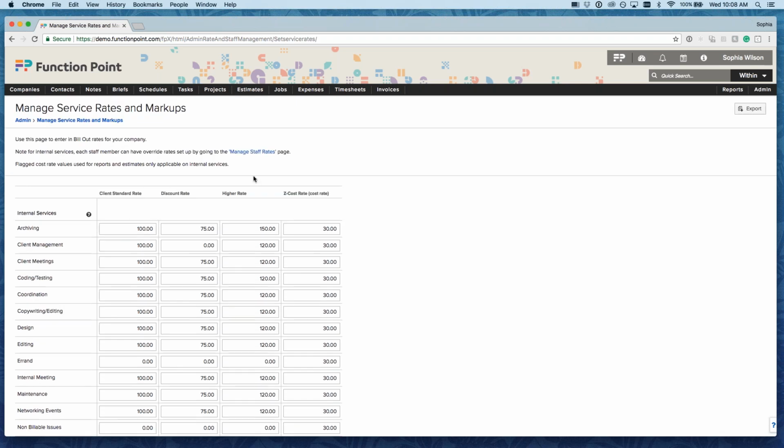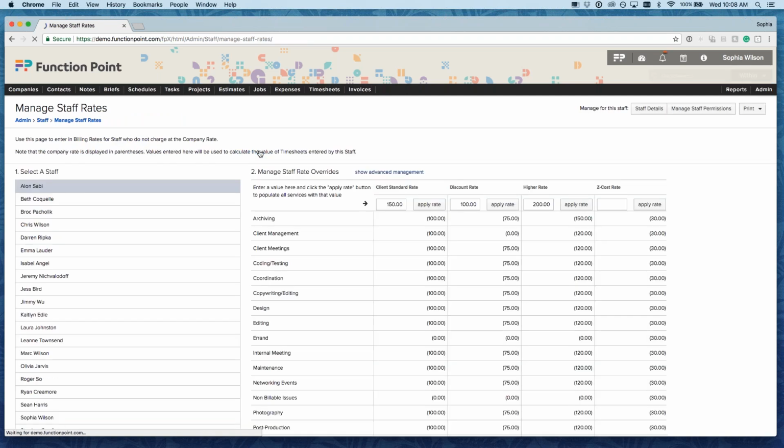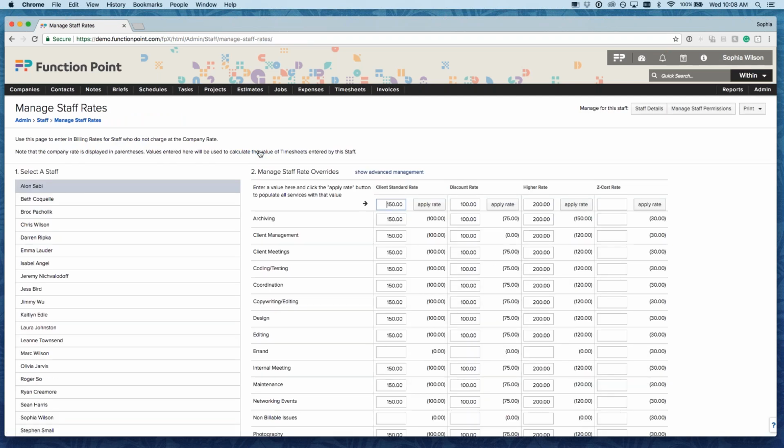Now, on top of this, we have our managed staff rates. So there is a way to technically override these different rates within your system, and that is through the managed staff rates. So if you were to override a specific individual to have a different rate than the service rate, this would be the page that you would do it on.